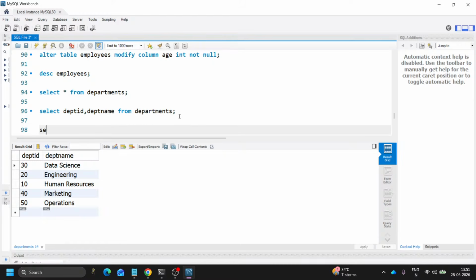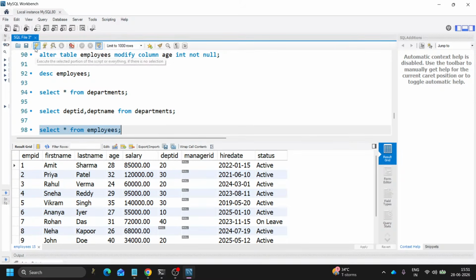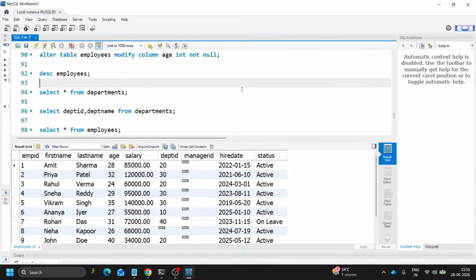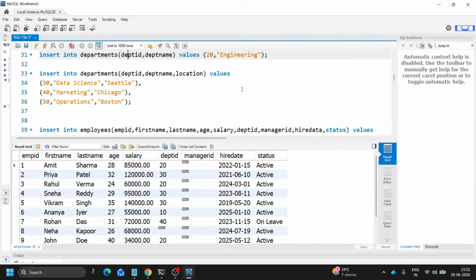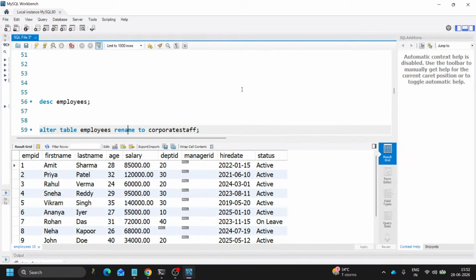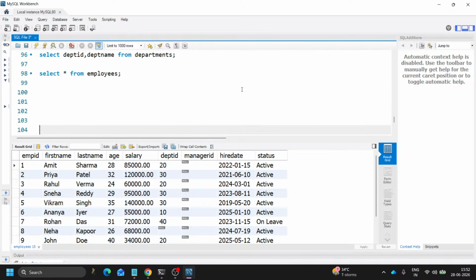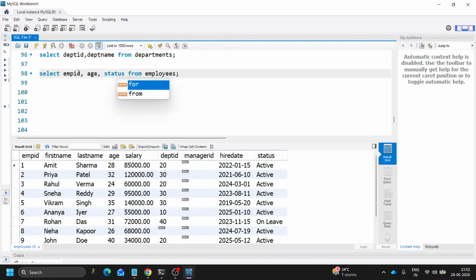Like this, let me check employees also with all columns. 1, 2, 3, 4, 5, 6, 7, 8, 9. I think for manager ID we gave null. Did I mention manager IDs? No, I think for all records I mentioned null only. Okay, manager ID. Now the next one, let me check only a few columns. For that purpose, I'll give ID, employee ID, and I want to see their age and the status from.